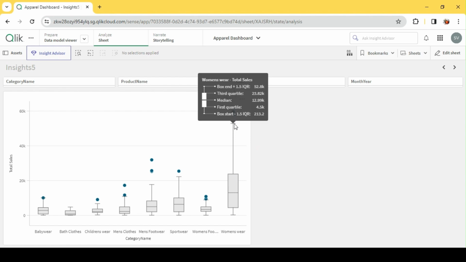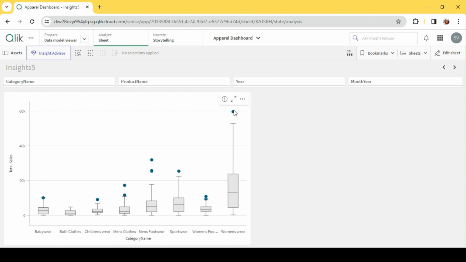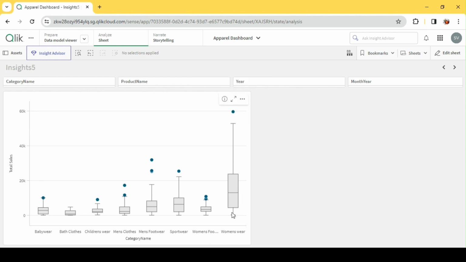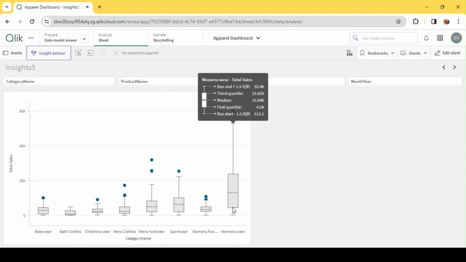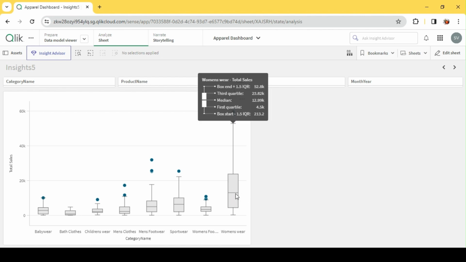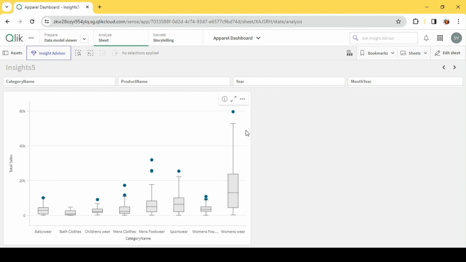So we have this max value, not the outlier, the max and the median. The middle of that will be our third quartile, and similarly the middle of this median and the minimum value will be our first quartile. Okay, so you can get into detail and understand more about box plots. But in terms of this, this is what we have, right?